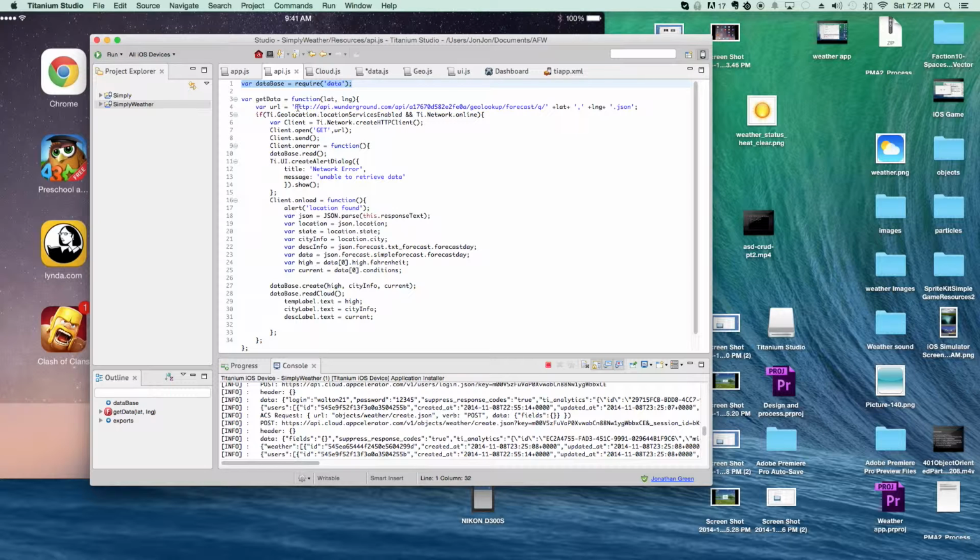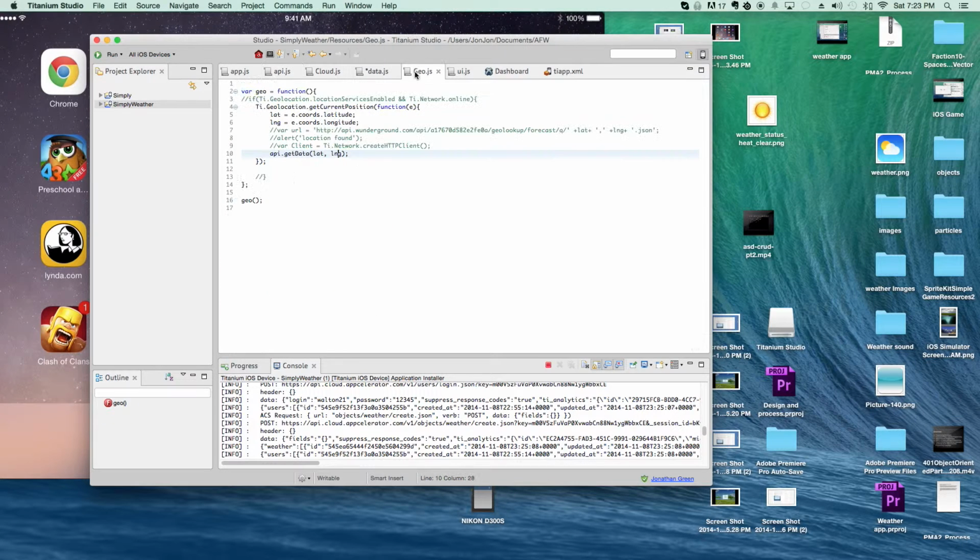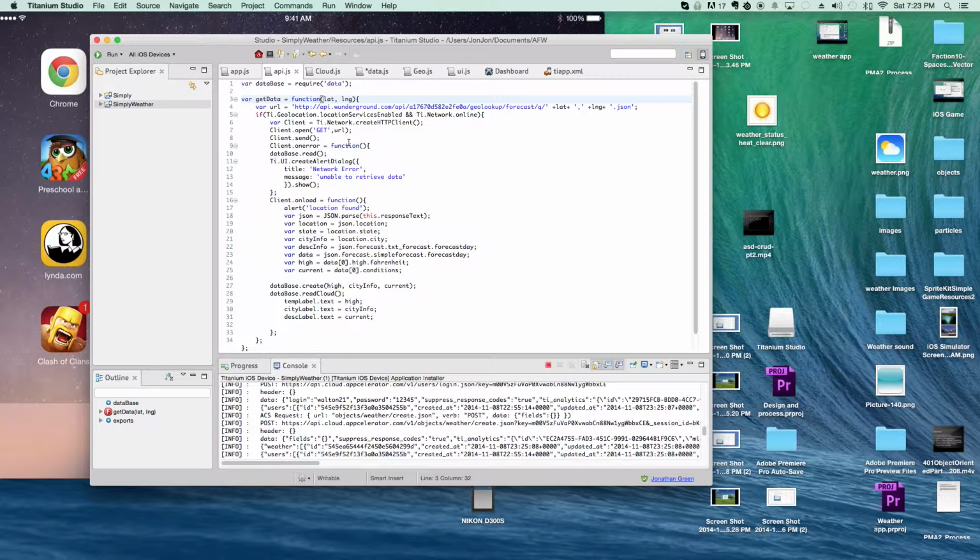Here, as you can see, I'm accepting two parameters, my lat and my long, which I accepted from my geo file right here, and I'm concatenating that into my URL so that it knows what longitude and latitude to use to get my information. I'm also checking to see if location services is enabled and my Ti.Network is online. If it is, it goes through the normal client onload, which basically parses through the data and adds the data to my UI elements, as well as creates a table and adds information to my data table, which is why I had this database require method up here.